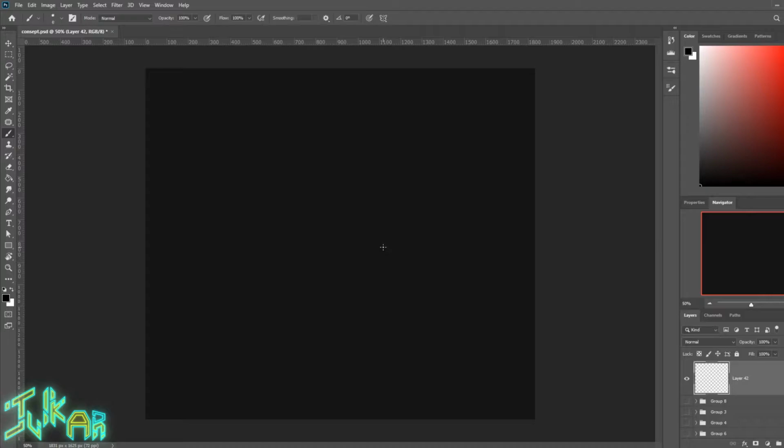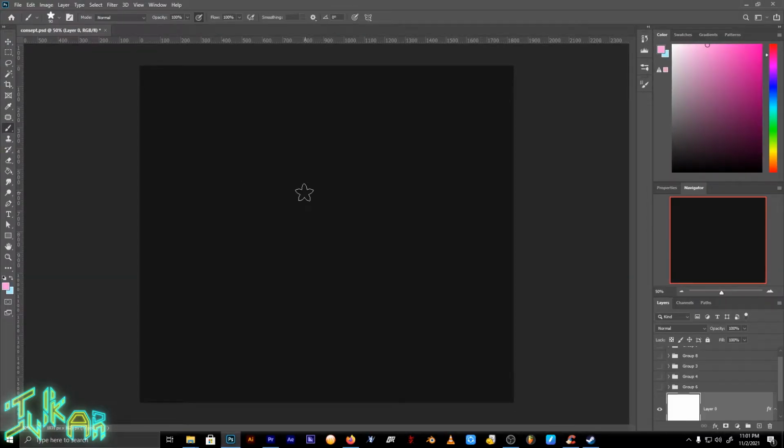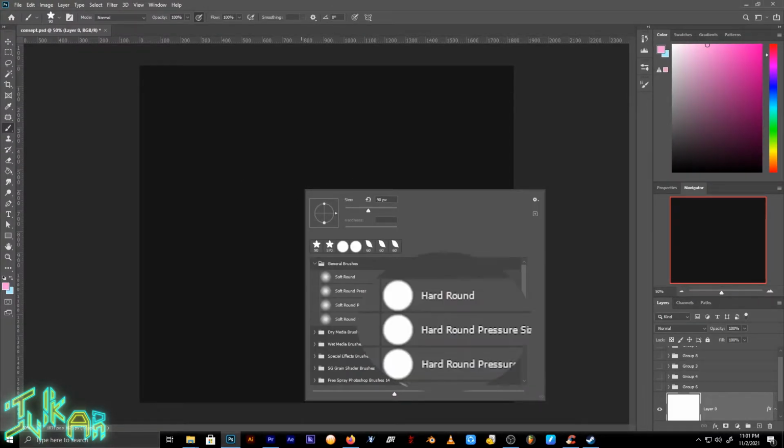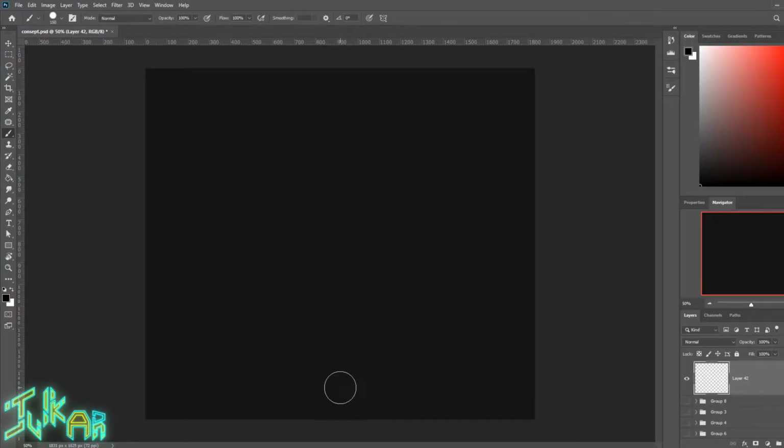We select the brush tool. We'll now select the brush tool by clicking B on your keyboard and right click on your mouse. It will bring a pop-up from which you're going to select the pressure size hard round brush. Now with this brush we're gonna draw a squiggly line, which will be our main tree.